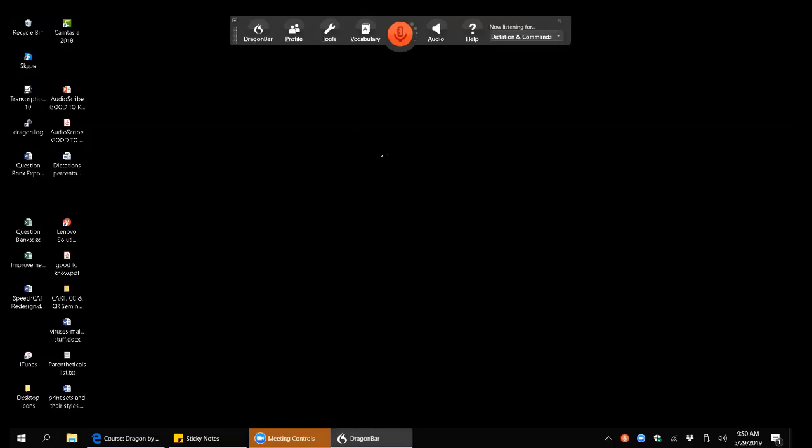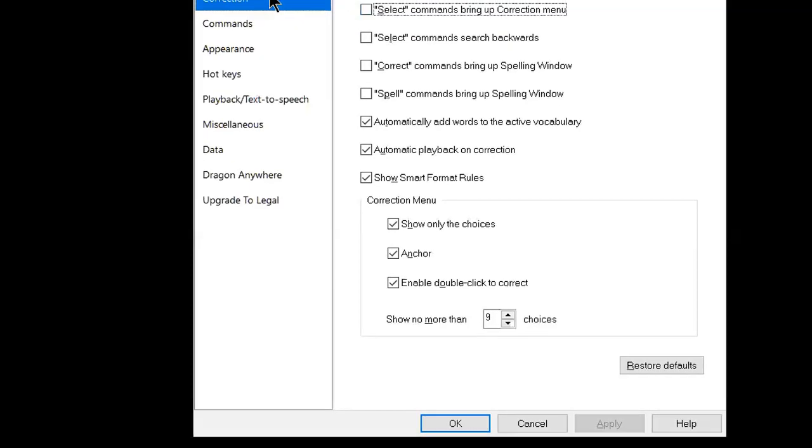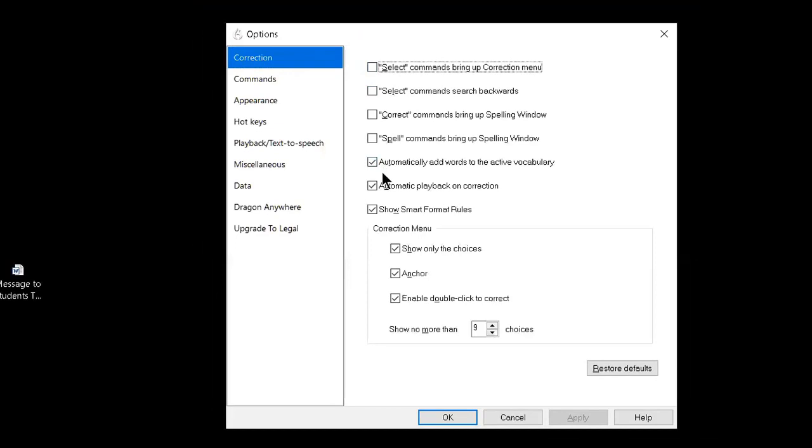Once I've done that, I see the floating modern toolbar here at the top. And then I go to Tools and Options. On the Correction tab, the only ones that should be selected are automatically add words to the active vocabulary, automatic playback on correction, show smart format rules, show only the choices, anchor, and enable double click to correct. That is what should have a check next to it.